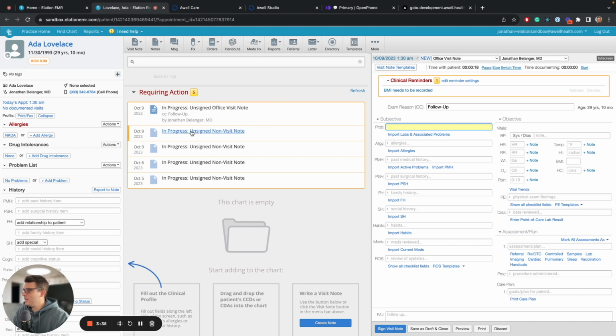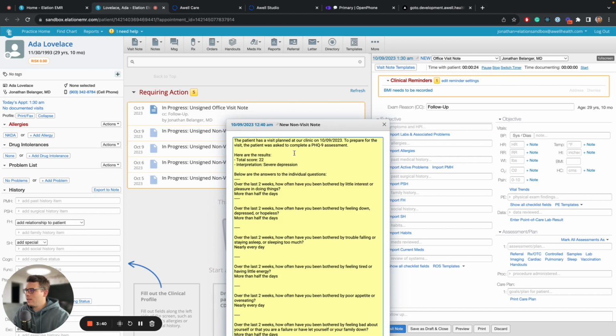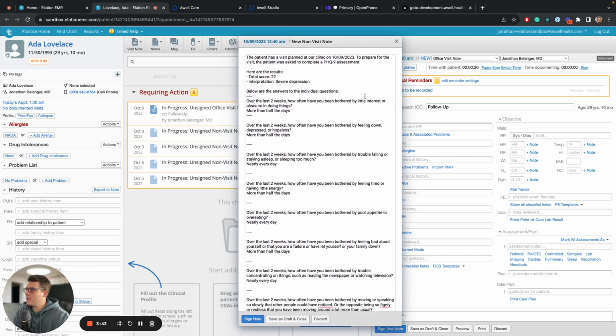But more importantly, there is an automated unsigned non-visit note created by Awell that summarizes all of the data that was collected through the form the patient had to fill in. You'll see here that the patient was asked to complete the PHQ-9 assessment to prepare for the visit on the 9th of October. And we can see all of the answers the patient has put in on that form. But more importantly, we can see the total score of the PHQ-9, and also that the patient, according to the questionnaire at least, has symptoms of severe depression.